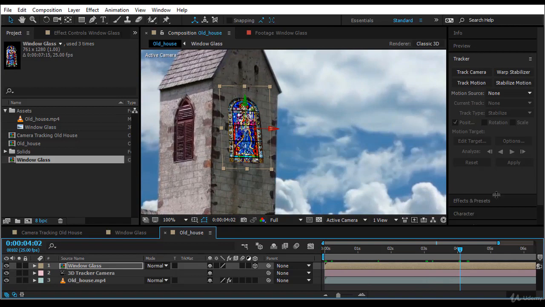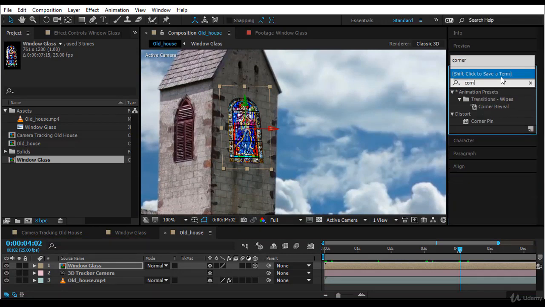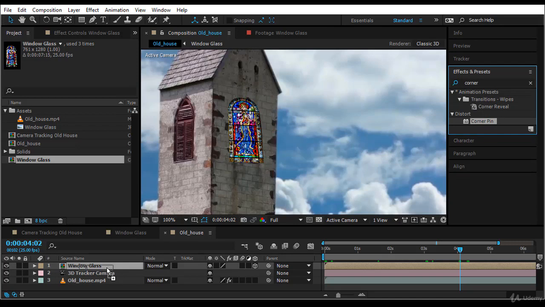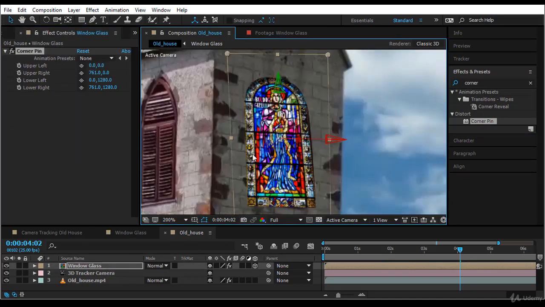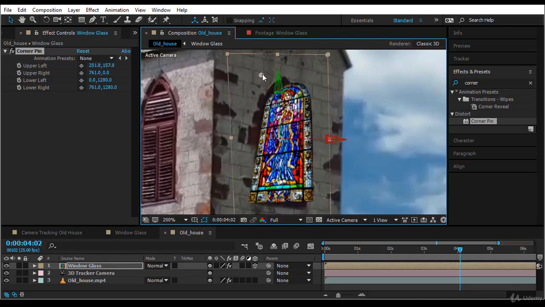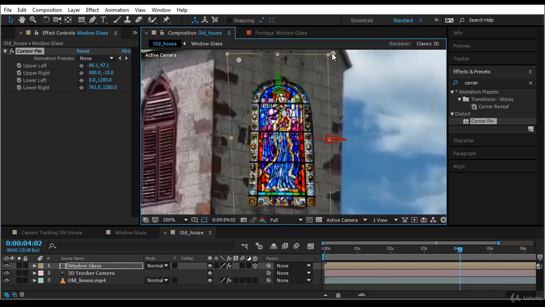I will come to Effects and Presets and look for an effect called Corner Pin. Okay, I have it here. I'll take the Corner Pin and just drop it on the comp, or the layer if you like. Now, if you look at the Corner Pin here, you will find that it has four corners, and here are the corners. If I click on a corner, you notice how it's moving in a plane, the same plane I have, but I can really manipulate the layer the way I want.